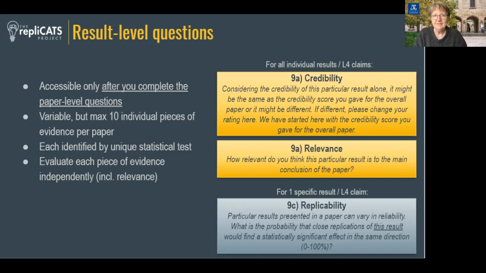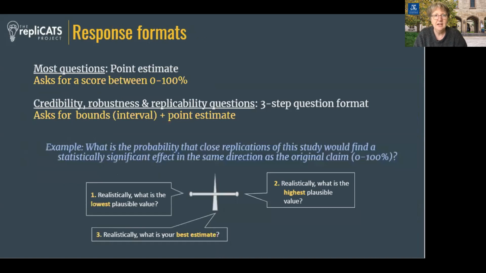Okay, next slide. All right, so our response formats. I see my answer is trying to skip me ahead now. For most questions, we're asking you to answer with a point estimate, a score between 0 and 100. That's for all of the validity questions, generalizability, robustness, pretty much everything you'll be answering 0 to 100.